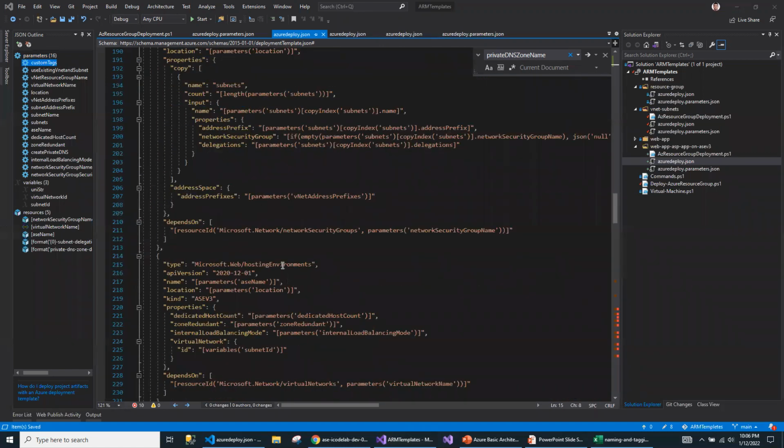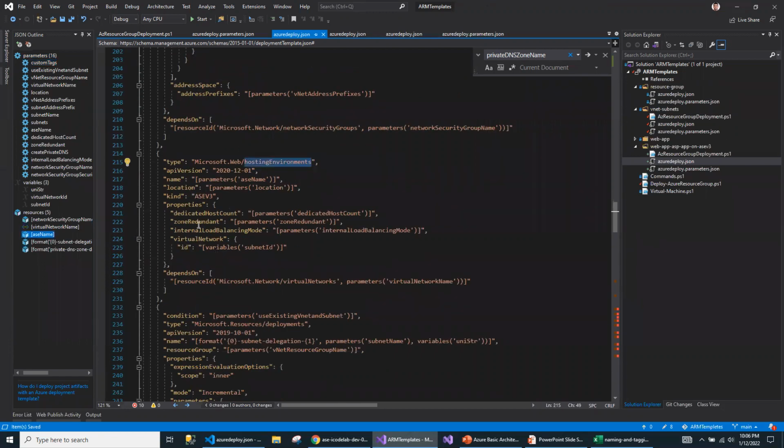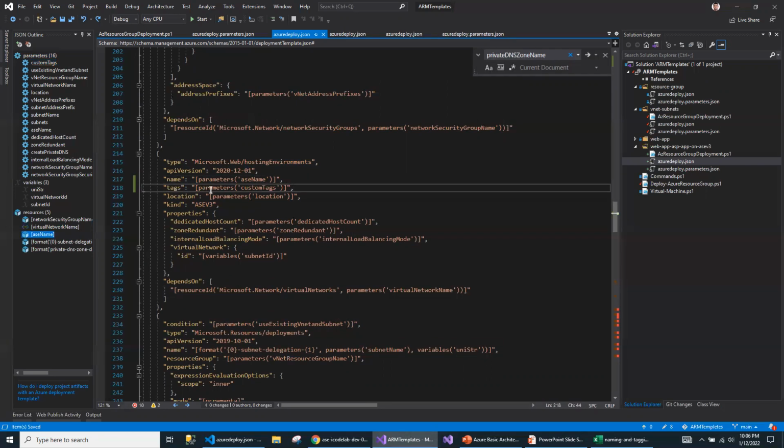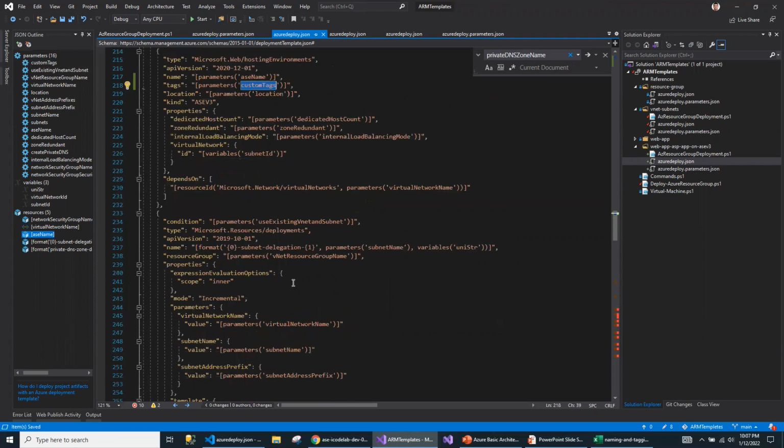So let me find the app service environment resource creation. I'm going to say tags here and specify the parameter name. So hopefully this should run.